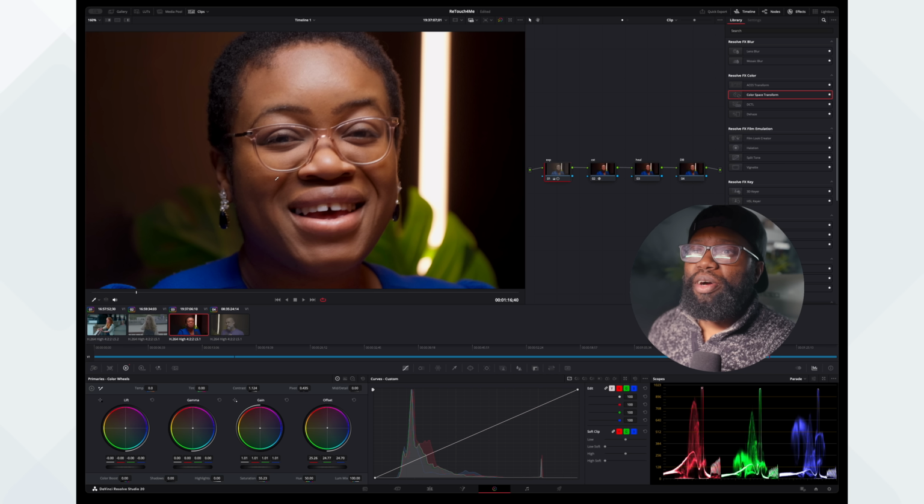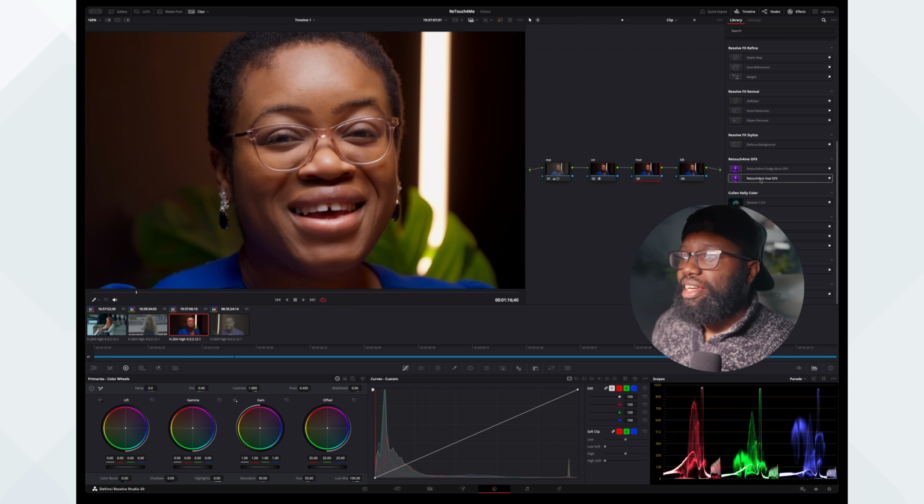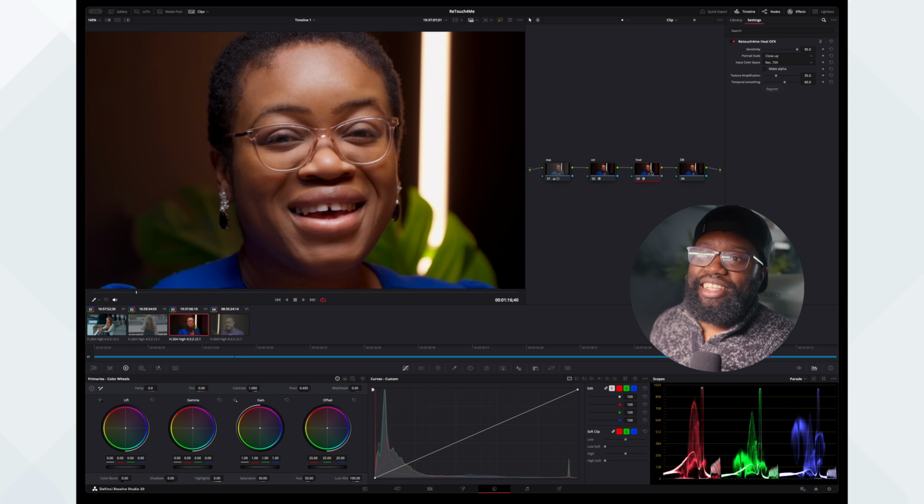She's applied makeup, but you can see some skin stuff, some blemishes on her skin. And let's see what the heal and dodge and burn tool can do. First of all, I'll apply the heal OFX. And once I drop it, take a look at her face now. And this is now applied. So this is before, after.